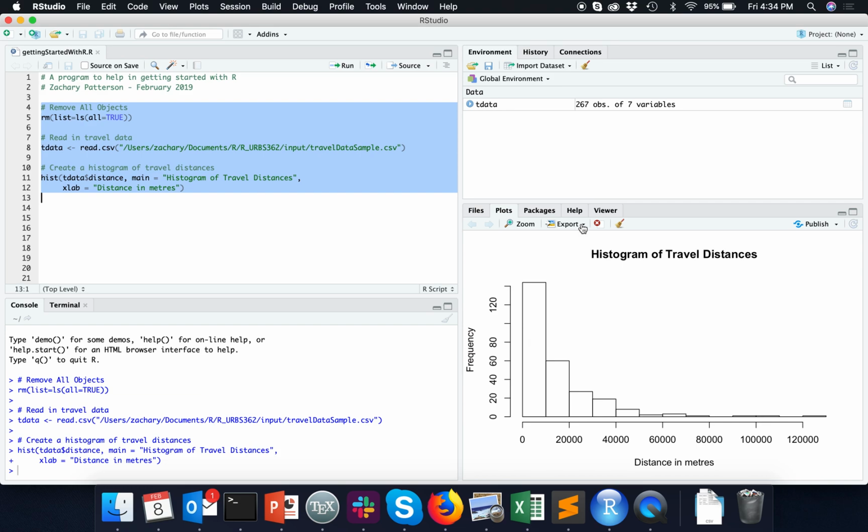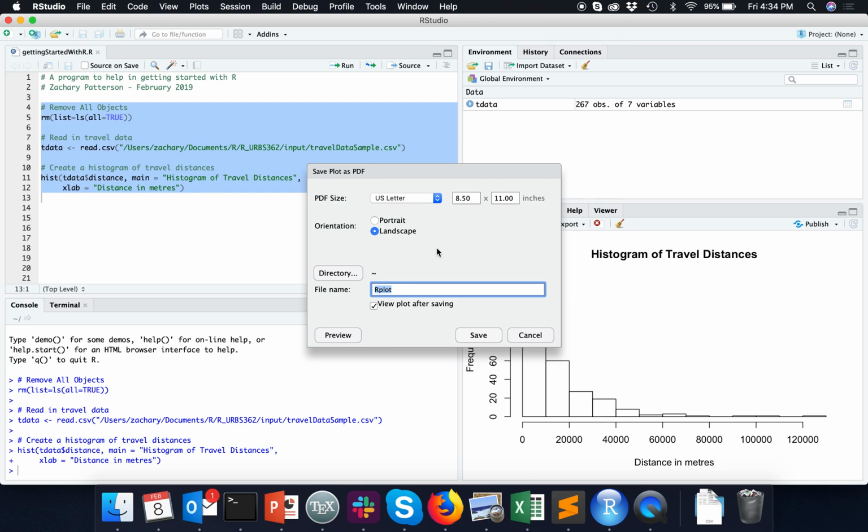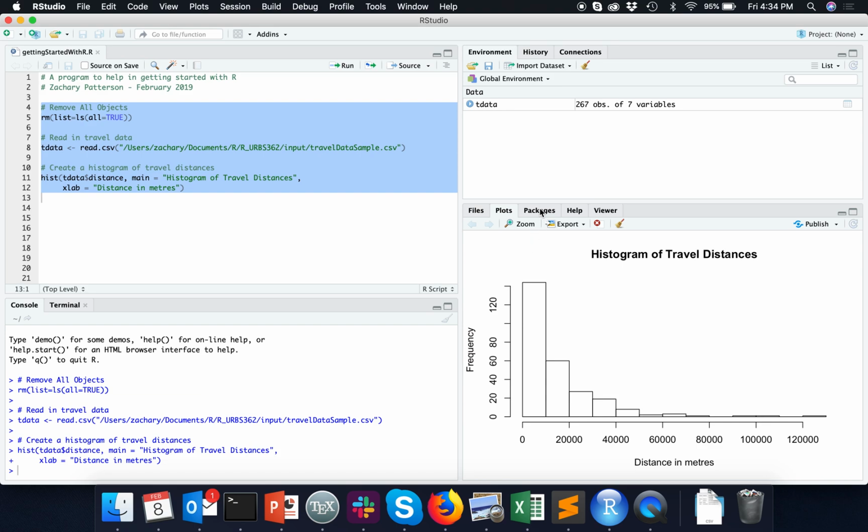If you want, you can export this histogram with the Export button. If you export, you can save it as an image or as a PDF. And if you were to do that, then it would ask you where you wanted to save it and what kind of image you wanted it to be, portrait or landscape. Anyhow, there's lots of good options, and this is excellent. This is an excellent way of exporting them so that you can use them in other documents if you want.